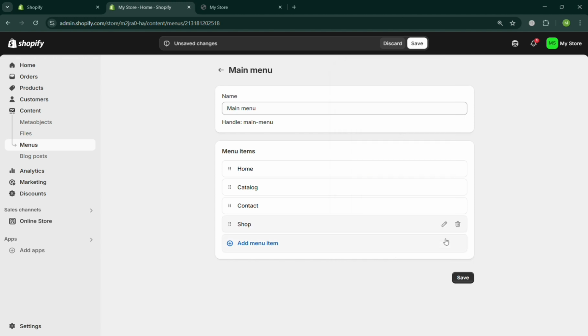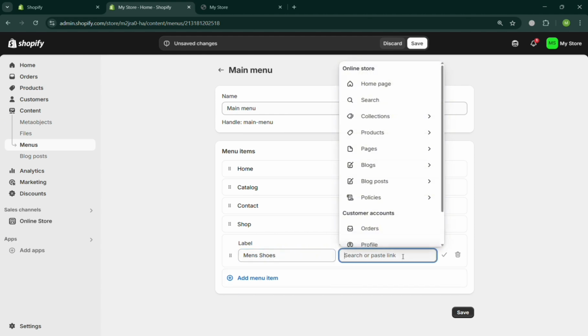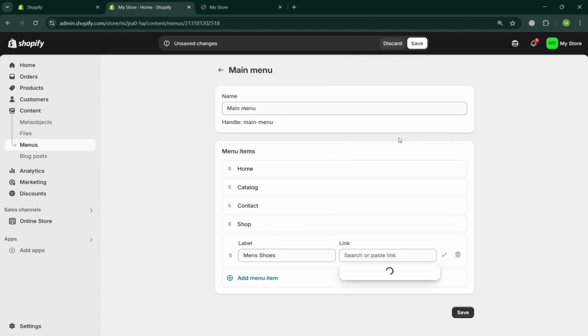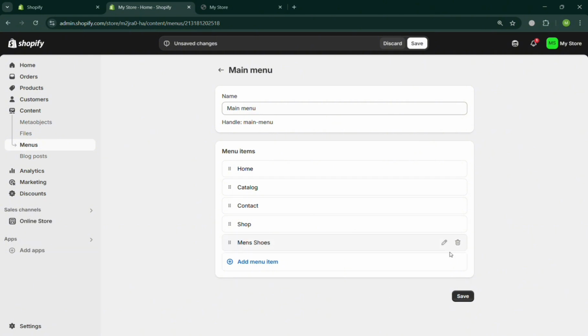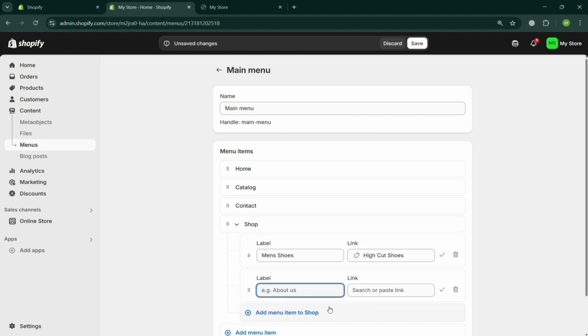So I've now successfully created here a new menu item, and to start adding a sub-level, just simply do again the same process of entering here, for example, men's shoes as a label. And for the link, I'm going to choose the products in here, which is the only one, which is high cut shoes, and click the check box and simply drag it on the right side below the shop to add a level. So as you can see, we have here an additional level that you can add.